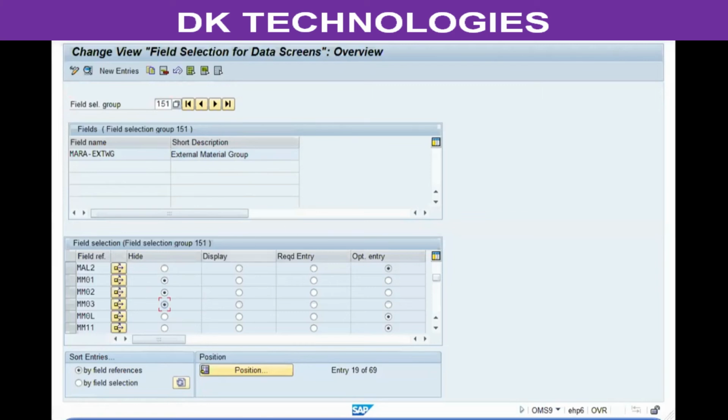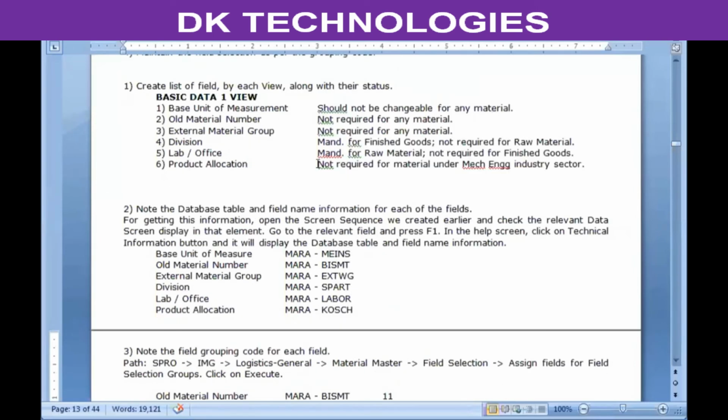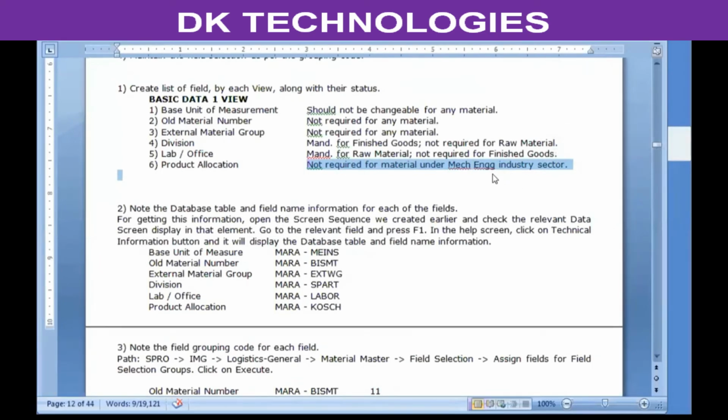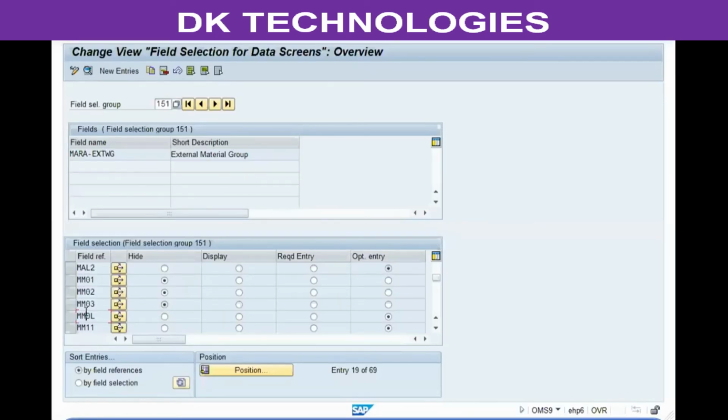The next one would be product allocation, 6. Product allocation, we said it is not required for material created under the mechanical engineering industry sector. So because it is industry sector specific, I need to select the code for the industry sector, which is M. So enter the grouping code, which is 6. Product allocation under M field reference, make it as hidden.